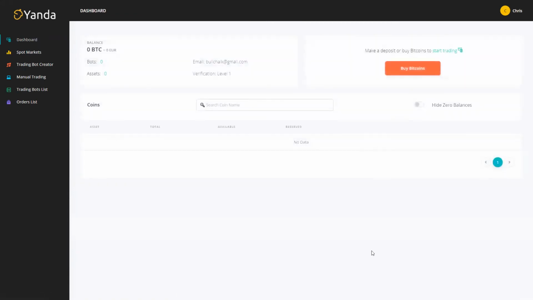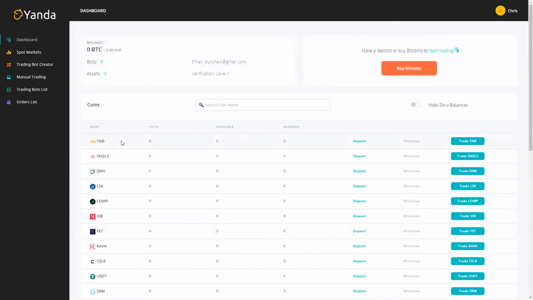And then if you go to your dashboard, once you have this, TNB would show up as available and you'd have your total amount that you own here. And that's basically it to deposit a crypto.